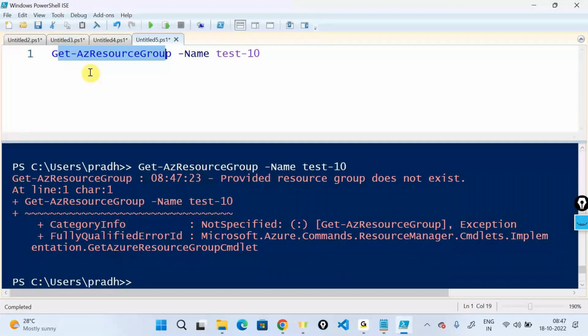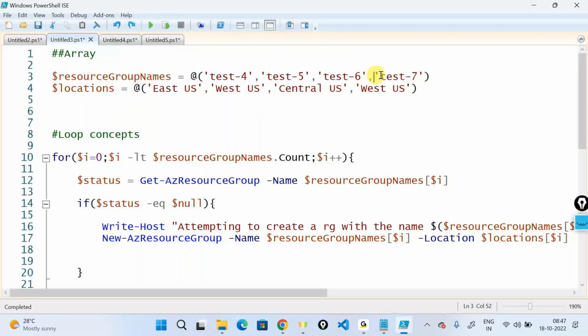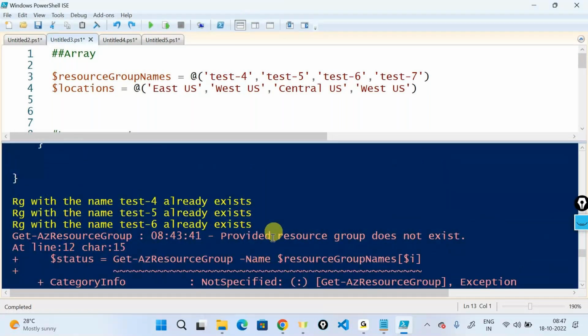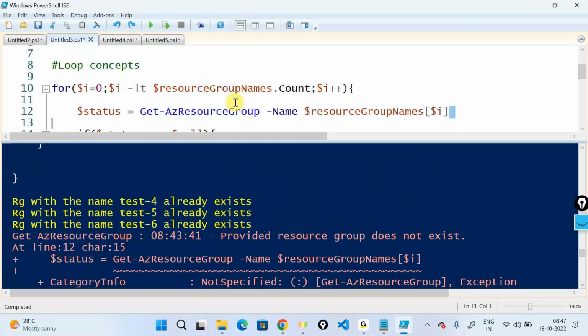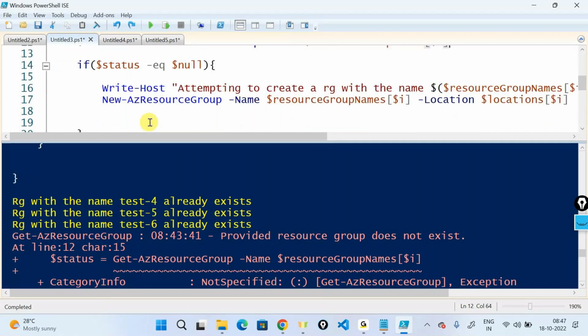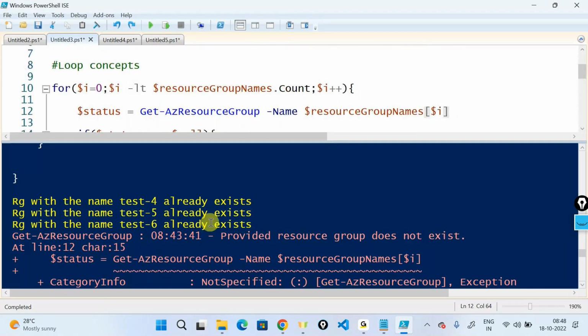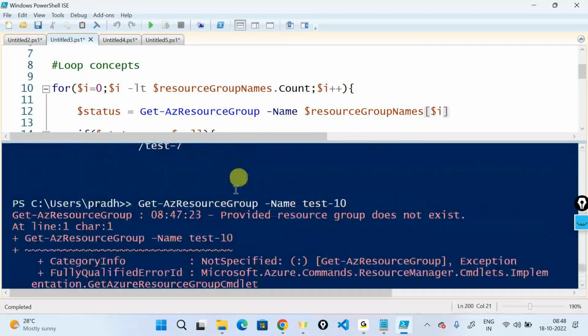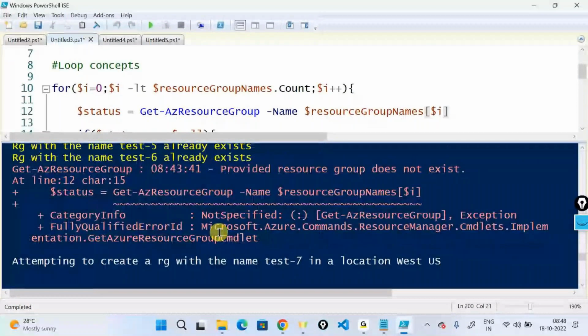And that's what really happened here: I added a test 7 in westus, and I was trying to run this command. For 3 times it did run properly. It said 4, 5, 6 already exists, but that seventh resource group is not there on the portal, so it throws the error and then checks the condition. Yes, I agree with this. Errors can sometimes be misleading.